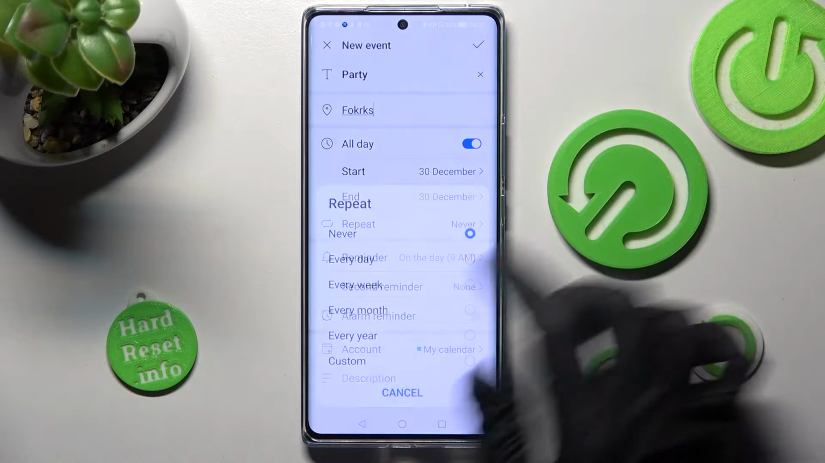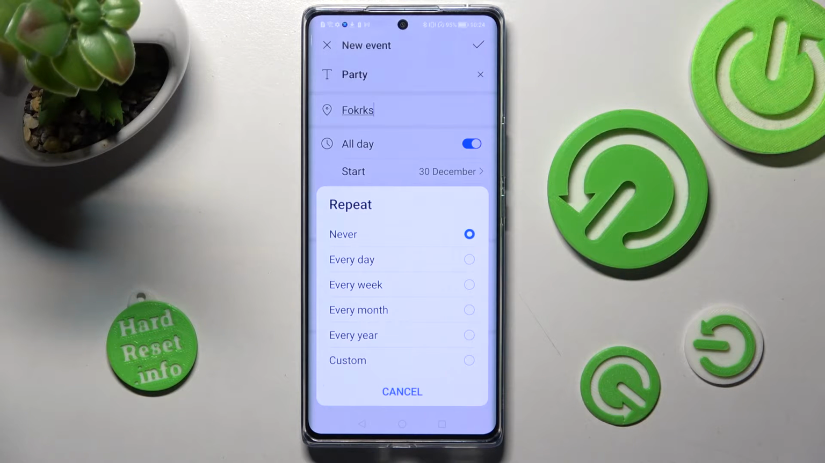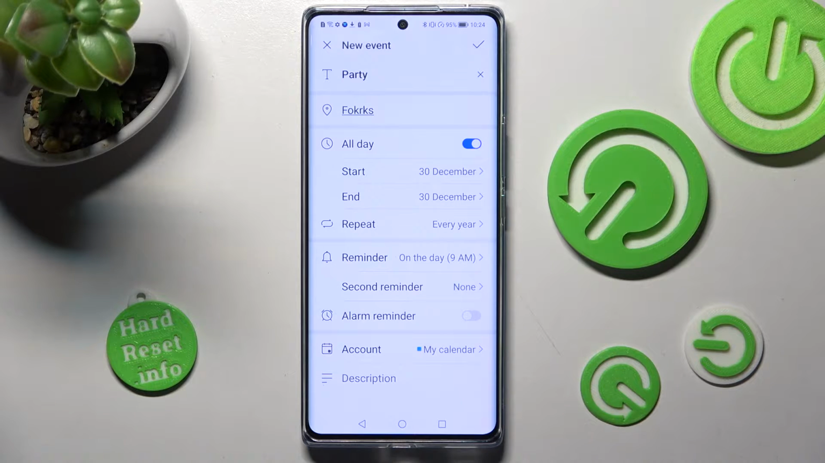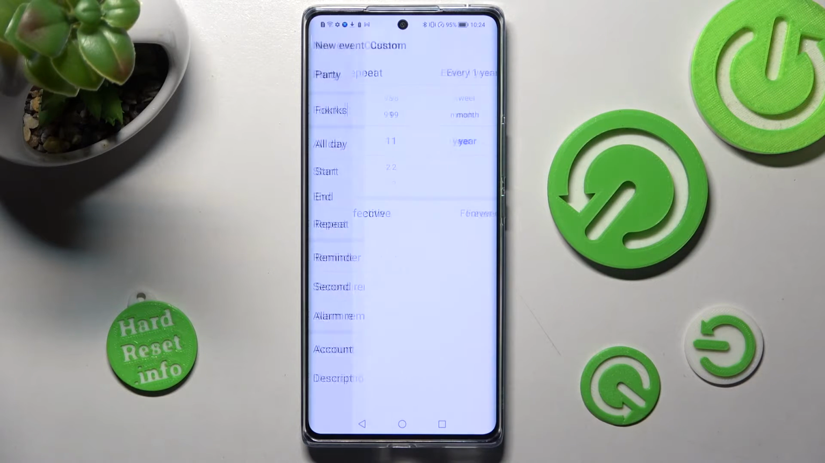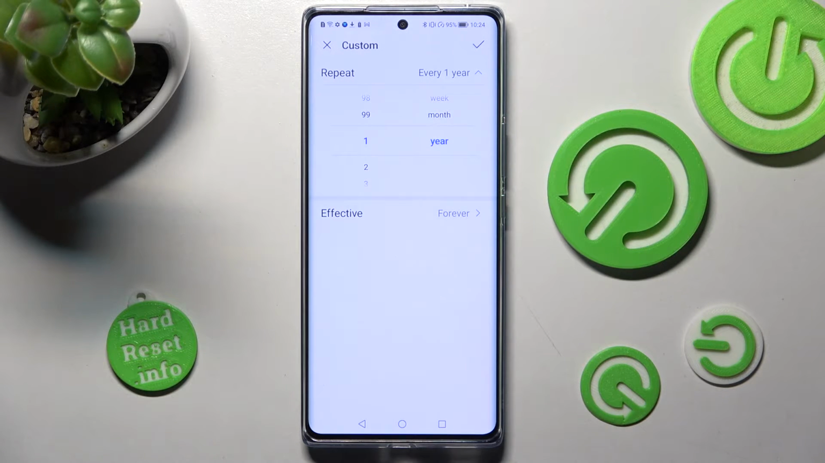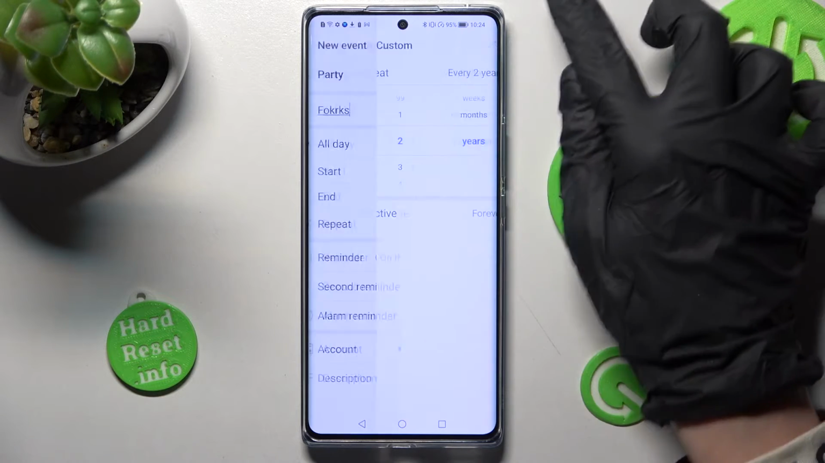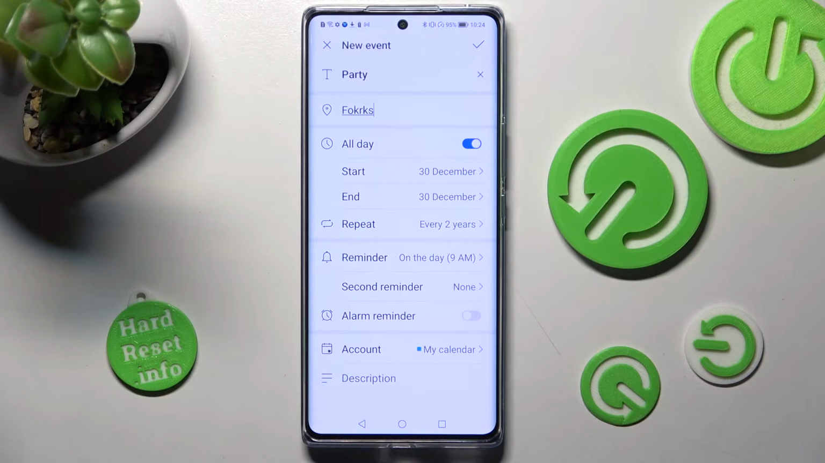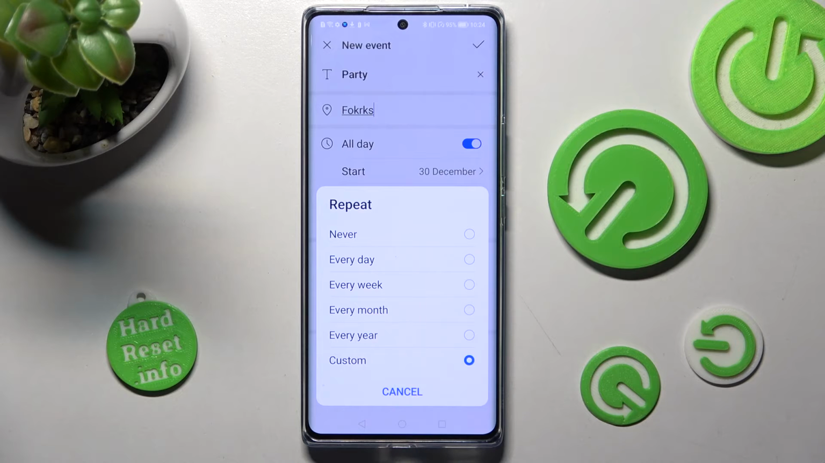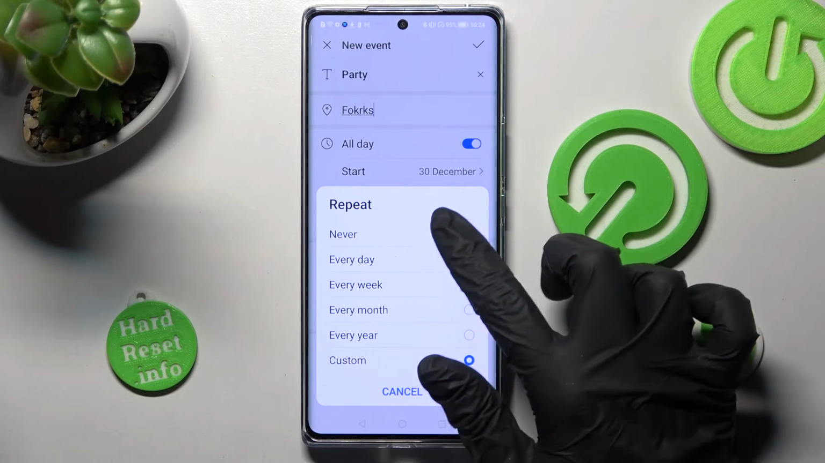Then click on Repeat and tap on one of those options if you want your event to repeat, like every year. You can also choose Custom and adjust it. I will go with 2 years. In order to save your changes, tap on this check mark at the top right corner. If you change your mind, you can always click on Repeat again and tap on Never.